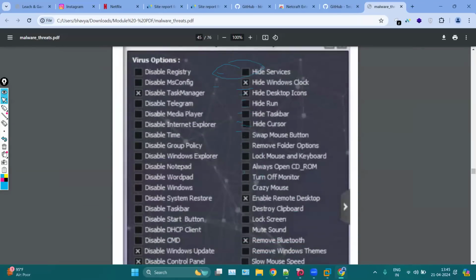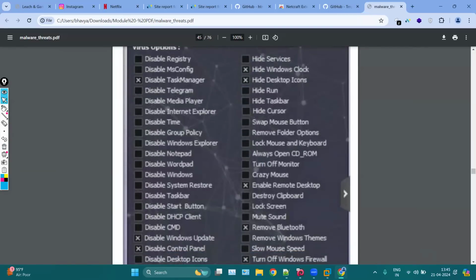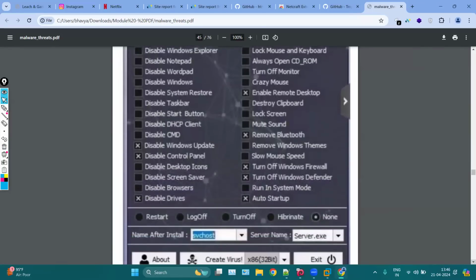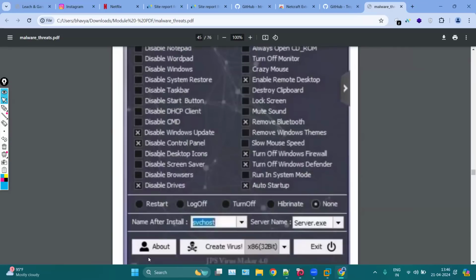Okay, let's say here we have selected some options, like we can disable the task manager so that no one can disable your malware. Then we can also hide the desktop icons. We can hide the Windows clock. We can enable the remote desktop. We can disable the Windows update so that no one can patch your malware. Then disable the control panel. We can remove the Bluetooth so that no one can enable that. We can hide the Windows update. We can disable the driver so that no driver can catch your malware.